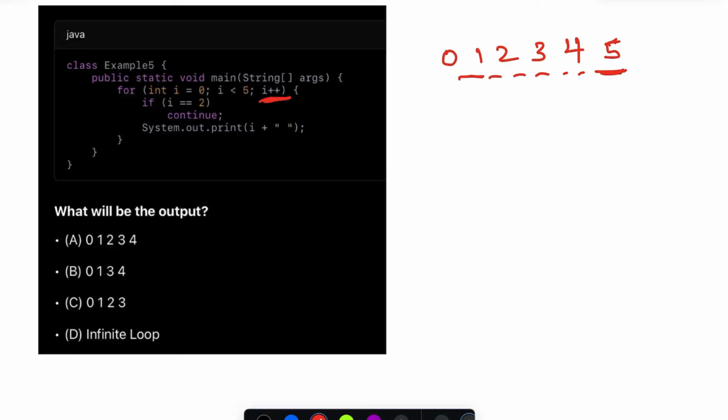Then when i becomes 5, this condition will be false. Is 5 less than 5? No, 5 is not less than 5. 5 is equal to 5. So this condition becomes false. So this will run for i's value 0 1 2 3 4.